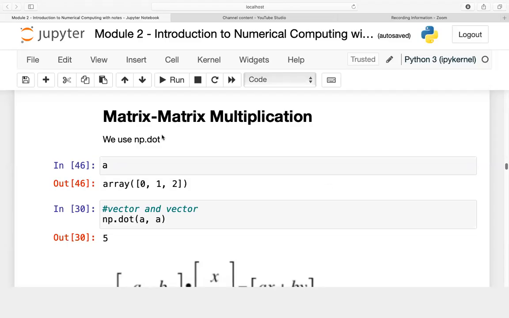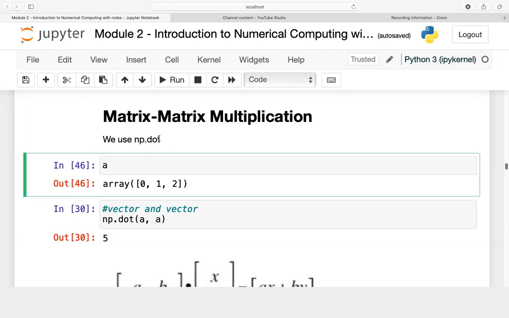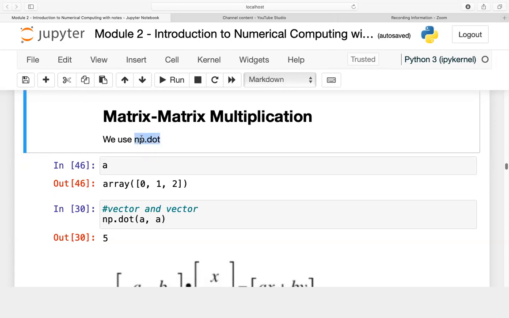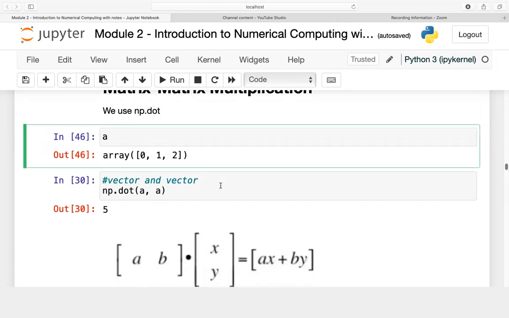For this video, we are going to perform the dot product of a vector and a vector, a matrix and a vector, as well as a matrix and a matrix. In order for us to do that, we can use the dot function of NumPy. Suppose we have an array A with 3 elements: 0, 1, 2.